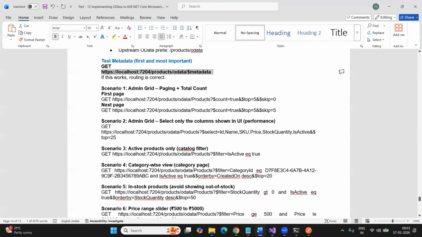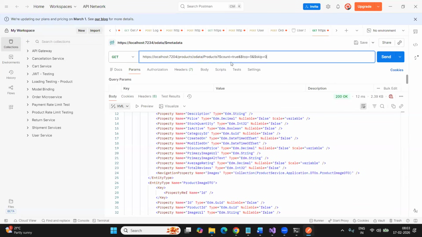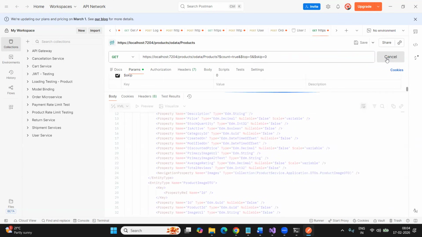Now I want to test different functionality. Suppose you want to retrieve the products for the first page. You can write a query like this one. I'm using the API gateway: OData slash products question mark count equals true, top equals 5, skip equals 0. So 5 records it is going to return from the beginning without skipping anything. Now let me run this one.